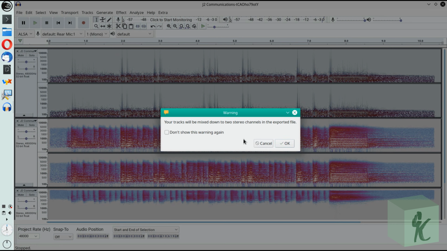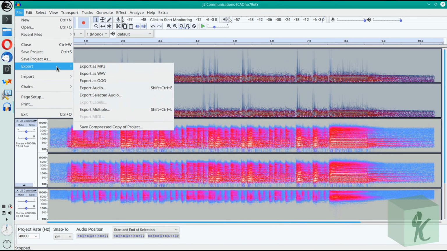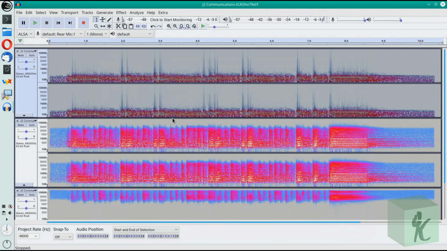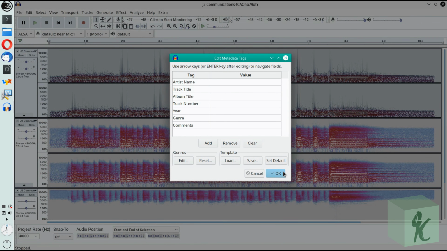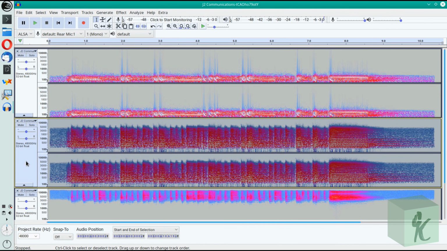You can see I made a mistake. I tried to export like a normal audio file when I can't do that. Instead, what I need to do is export selected audio. Now I say J2 TT tutorial low. There we go. I wish I remembered how to get rid of the metadata editor.